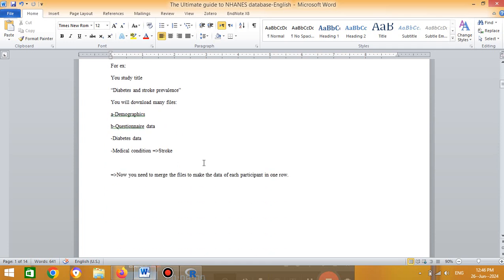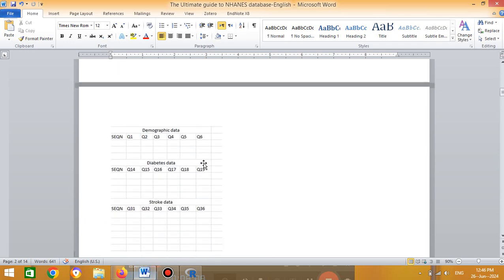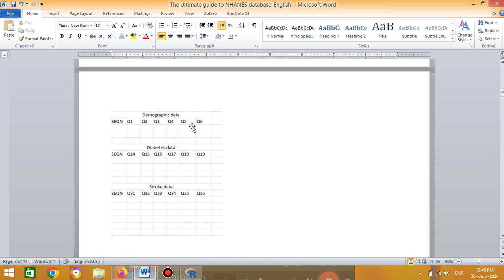Why will you need the merge? Each file is presented with its variables, like this: demographic data, sequence number, question 1, 2, 3, 4, 5, 6, etc. Diabetes data, sequence number 14, etc. You need to merge the three files to make each participant's data in one row.